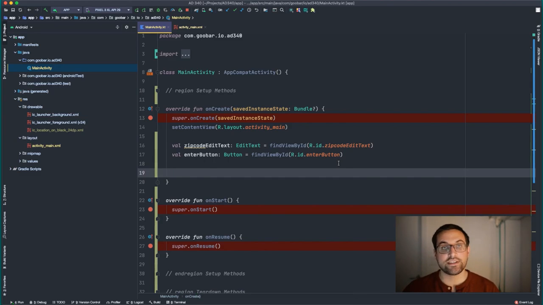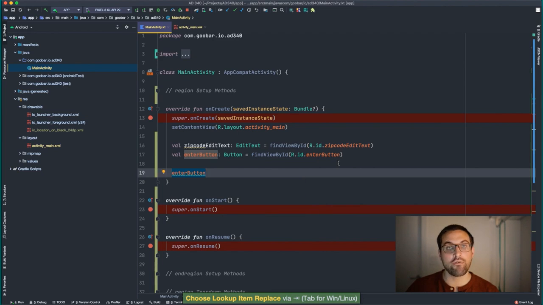So now we have references to both of these. We have them as variables, and we want to do something interesting with these buttons. So what we can do is add a click listener to our enter button. To do that, we can start typing enter button to reference our variable of type button. We then want to call the setOnClickListener method.